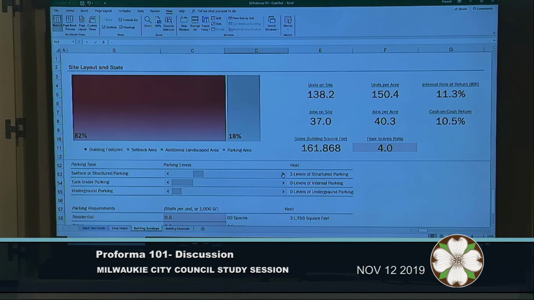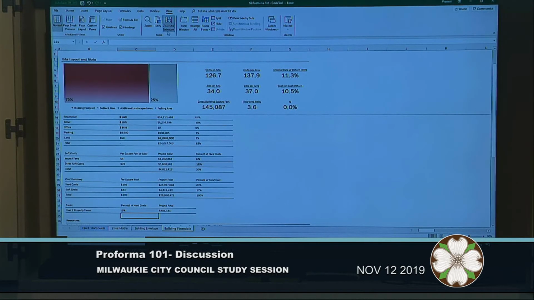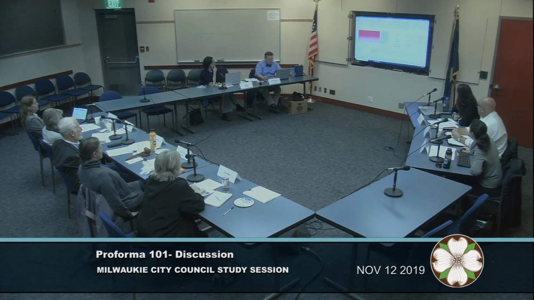And so the way the model's set up is that you have 2 levels of structured parking above ground. What's interesting, this makes the returns better, but I would actually suspect it depends on the cost. Well, that made the units go up too. Yeah, your units go up because you're building footprint. You've got nothing on the ground. You'll get more units. Okay, got it.